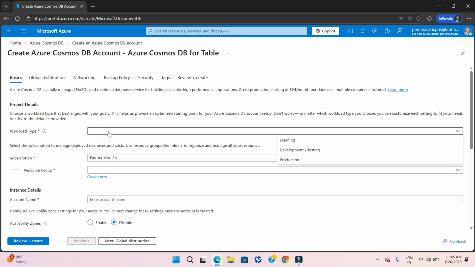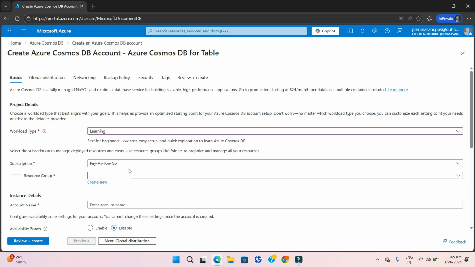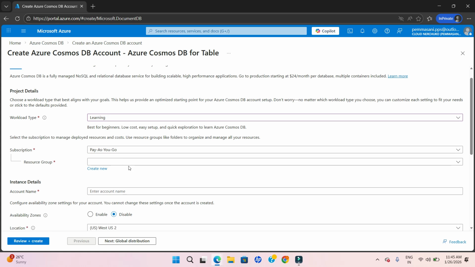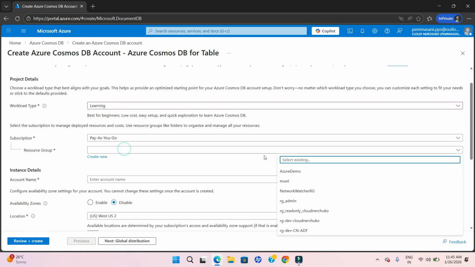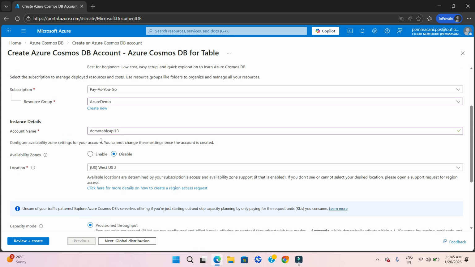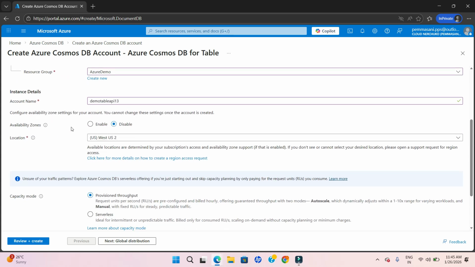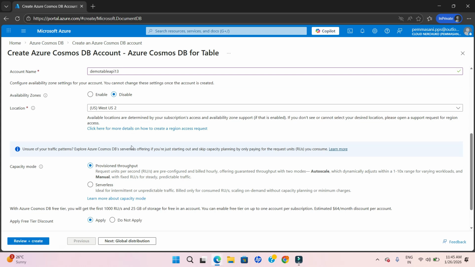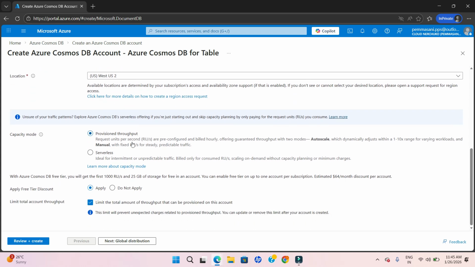So choose your details here. In the workload type, choose learning, and choose your subscription. My subscription is pay as you go. For resource group, I'm choosing Azure demo. Account name, you can choose anything. Demo table API 13. And I have disabled the availability zones for now, and the location is by default West US 2.